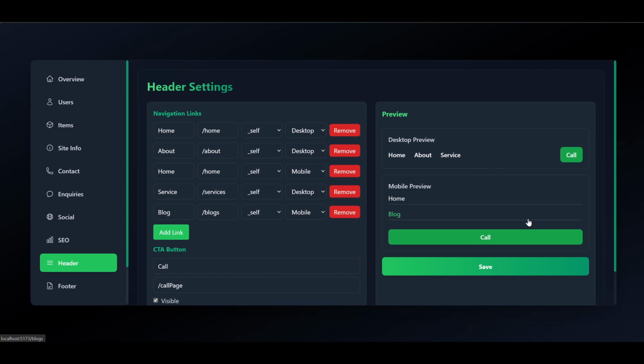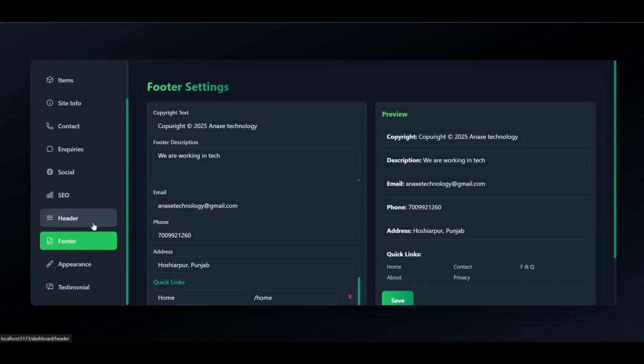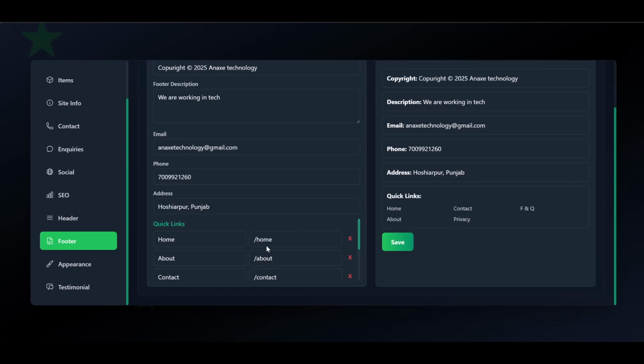Now let's look at the footer management section. Here you can update the copyright text, descriptions, email, phone, and address. You can also manage footer links easily. On the right side, there is a live preview, so you can instantly see how your changes will appear on the website. This ensures your website footer is always accurate, professional, and up to date.